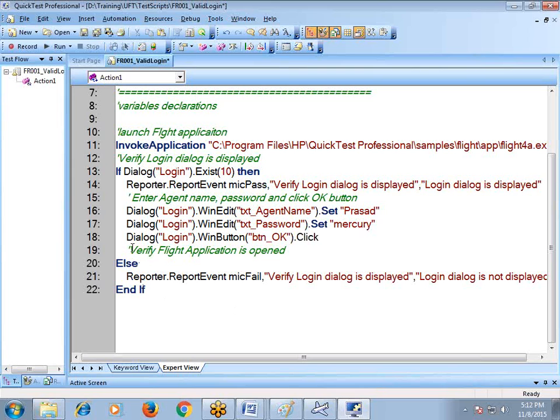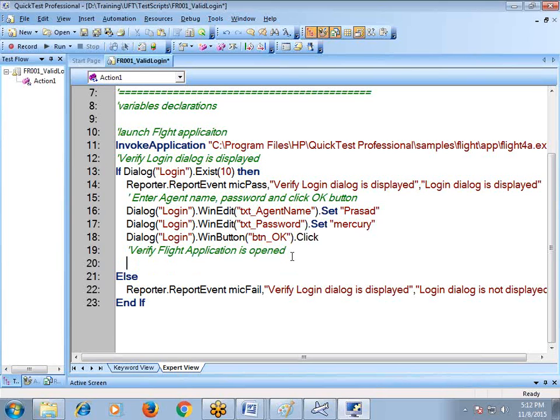And similarly, here there is one more validation. What is this validation? Flight application is opened or not. We have to check that. How do you check whether the flight reservation application is opened or not? Save that. Now let me run this script.